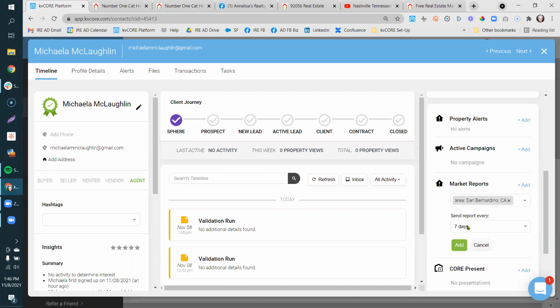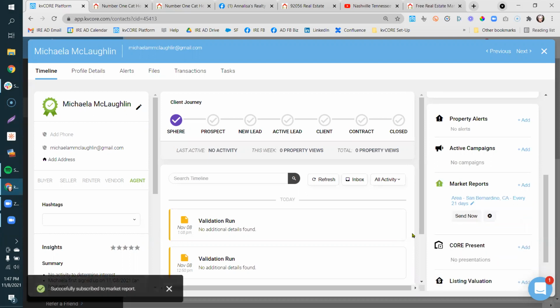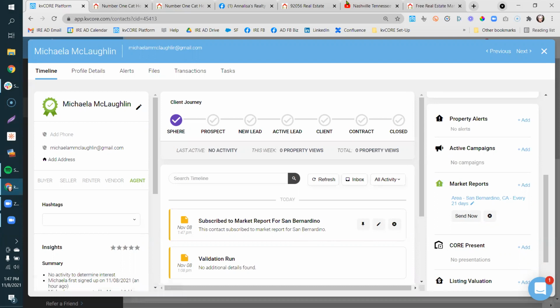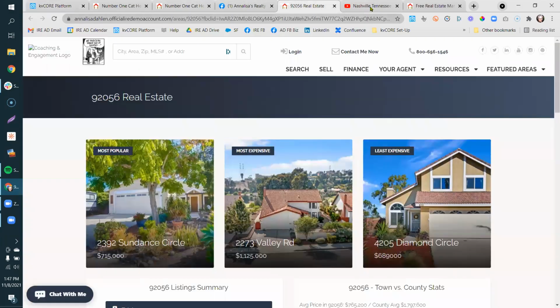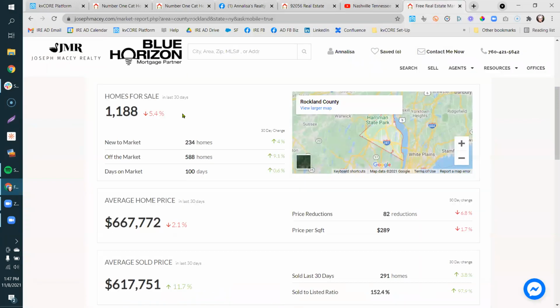And then you can say, I want this to go every X days to this person. Add, and now the system will automate this every 21 days for that area to Michaela. So you can either direct your contacts to your website to sign up for a market report, and you can set them up for them physically on your dashboard.